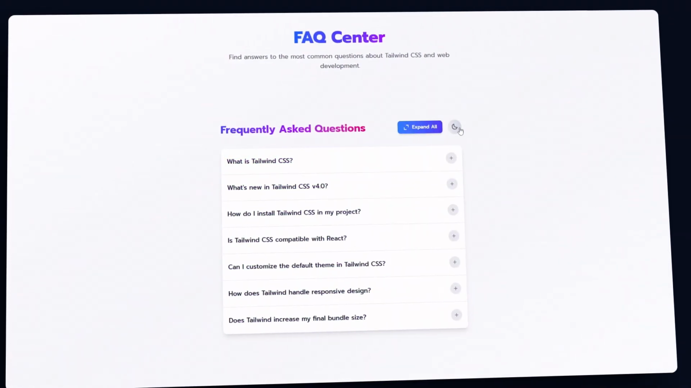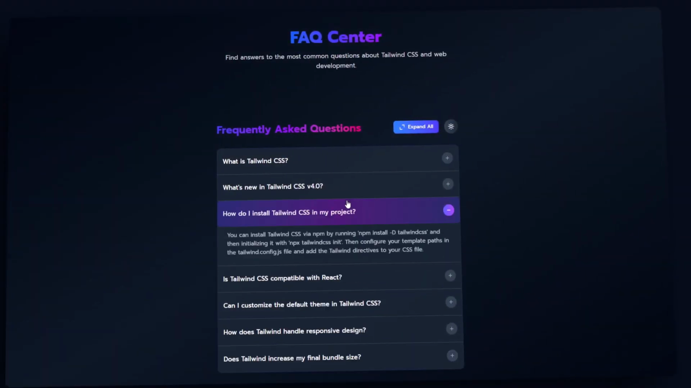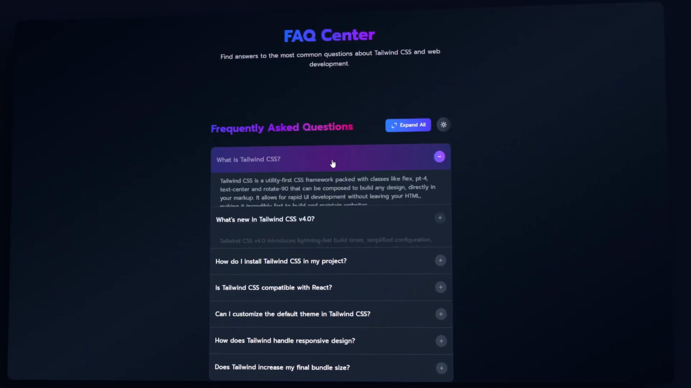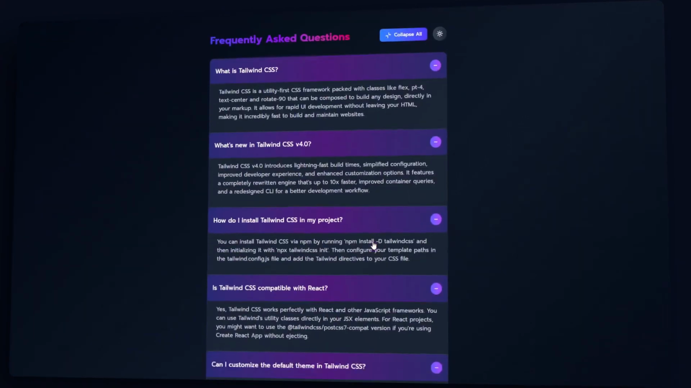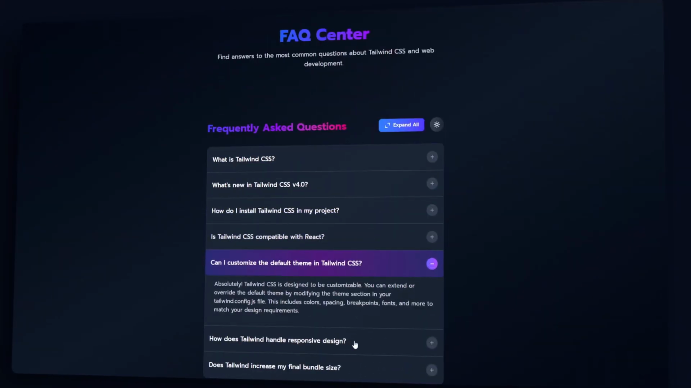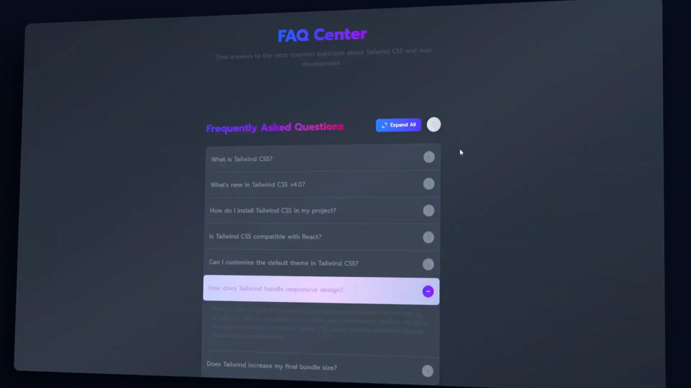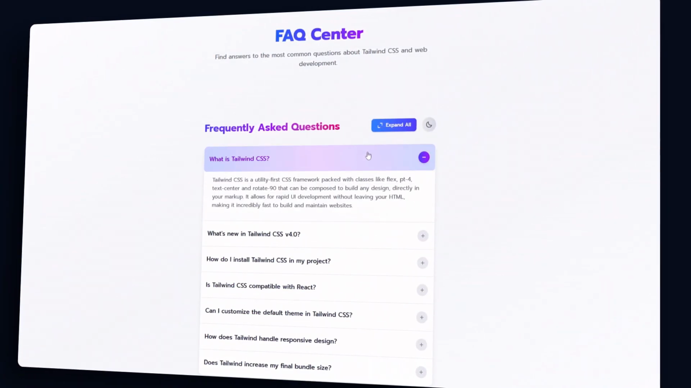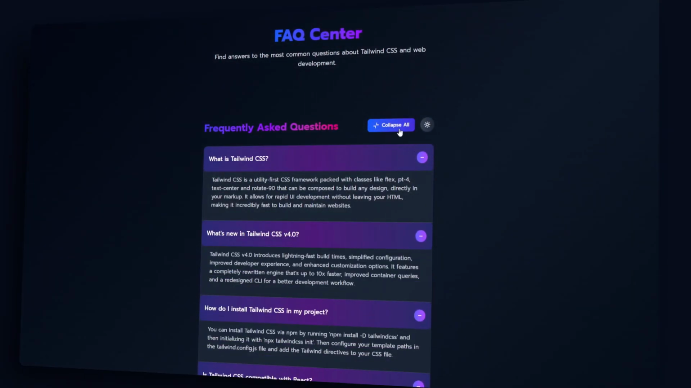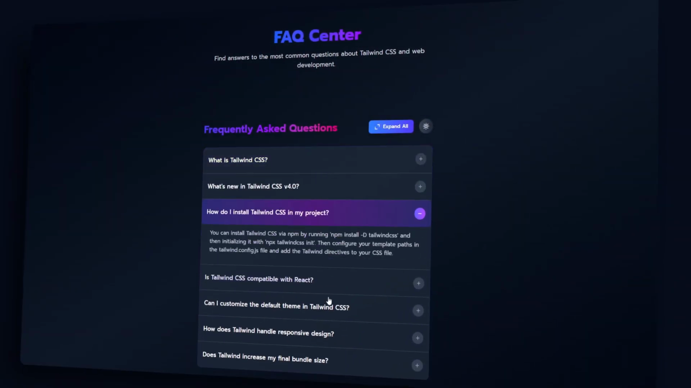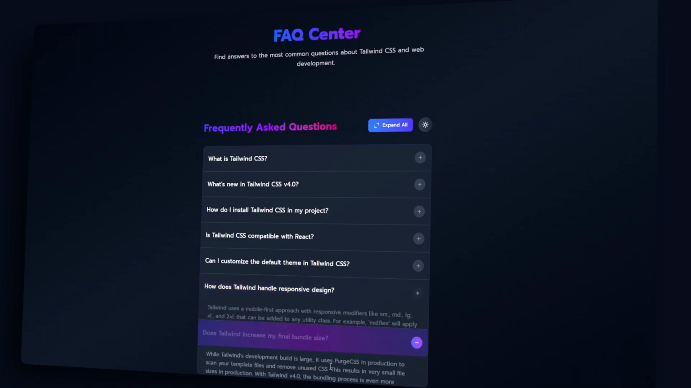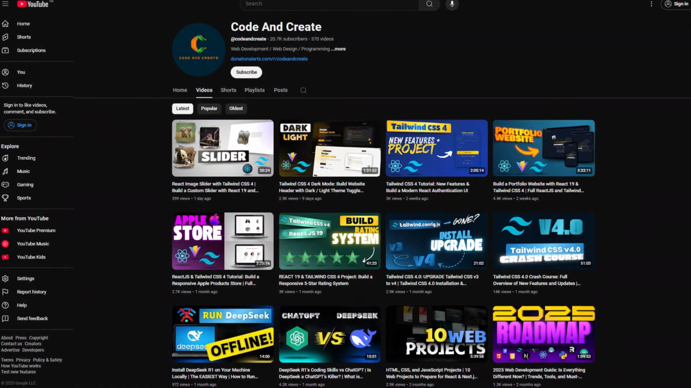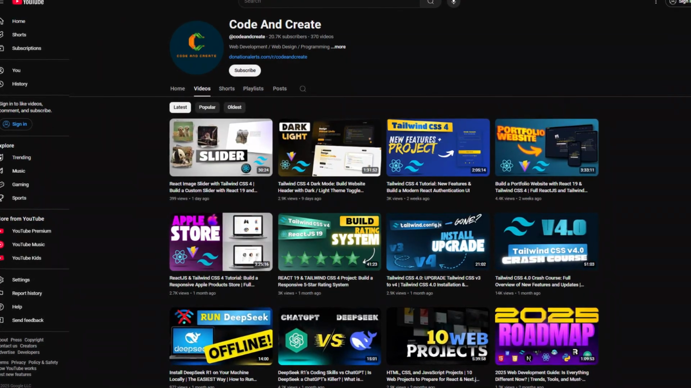This project is built using the newest version of Tailwind CSS, which comes with a fully CSS-based configuration and some powerful new features. Besides learning how to create a collapsible FAQ section with dynamic expand collapse functionality, you will also learn how to implement a full dark and light theme toggle, store user preferences in local storage, and make the entire experience smooth and accessible. If you're excited about staying up to date with the latest in Tailwind CSS, you are in the right place.